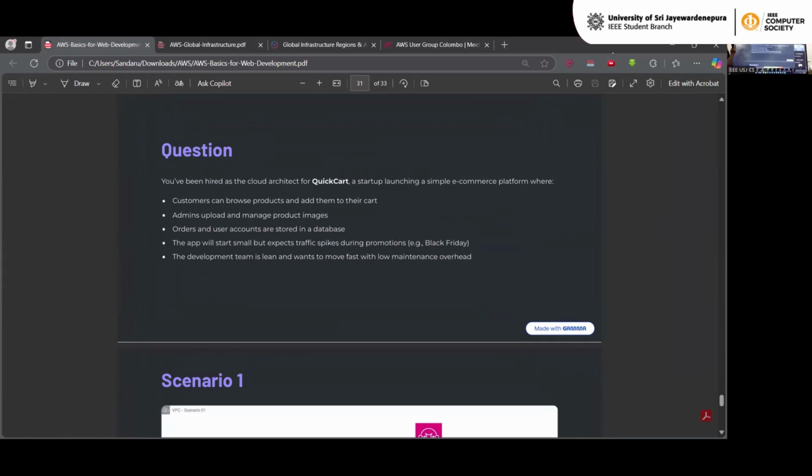Customers can browse products and add them to carts, and admins upload and manage product images. Orders and user accounts are stored in a database. The admin starts small because it expects traffic spikes during promotions. And the development team is lean and wants to move fast with low maintenance overhead.